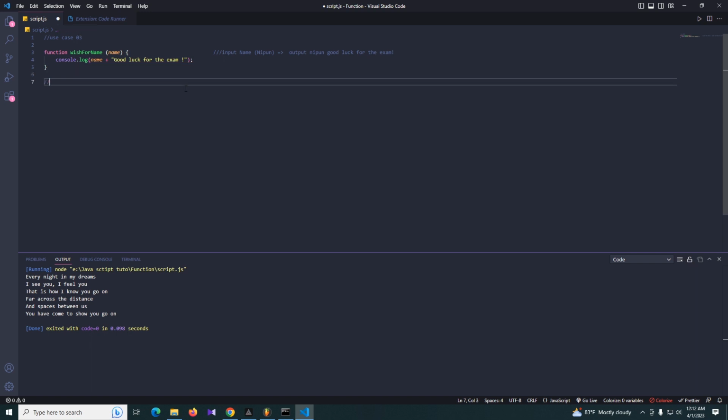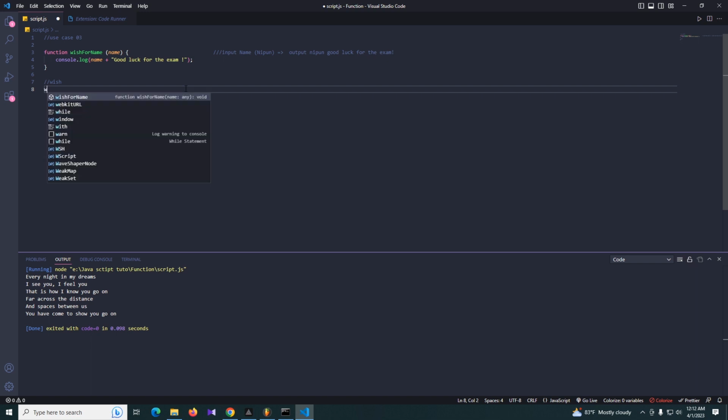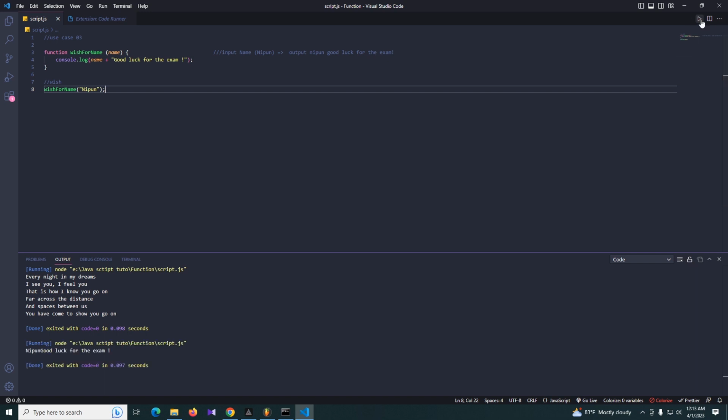Okay, right, now here I'm going to call the wish function, wishing for name, inside the comment. If I enter my name as Nipun, let's see how it works. Save this. Now you can see it will print Nipun, good luck for the exam.